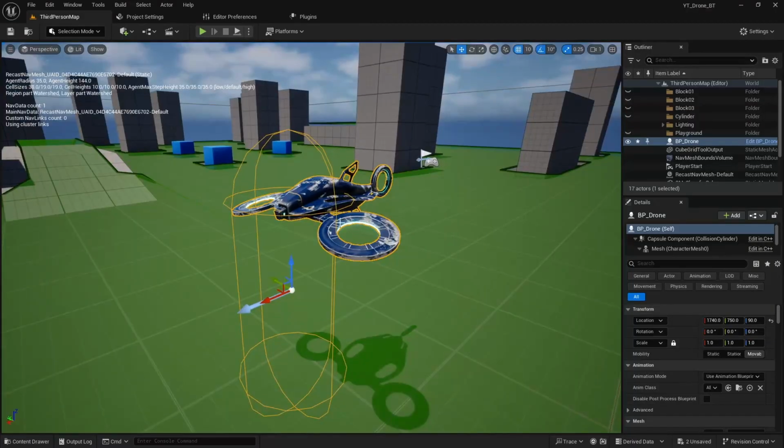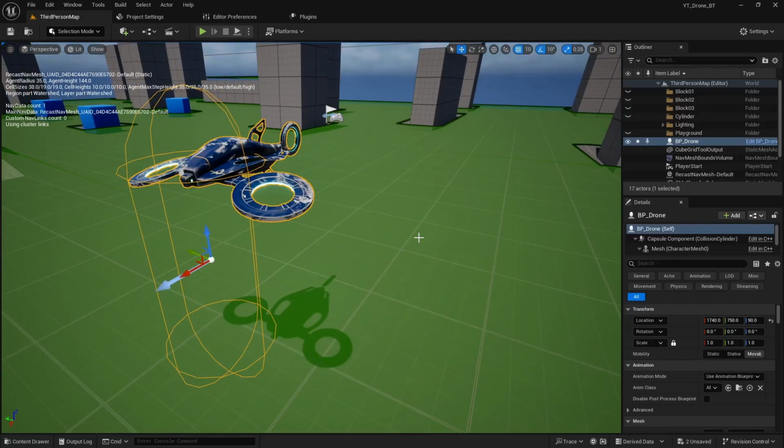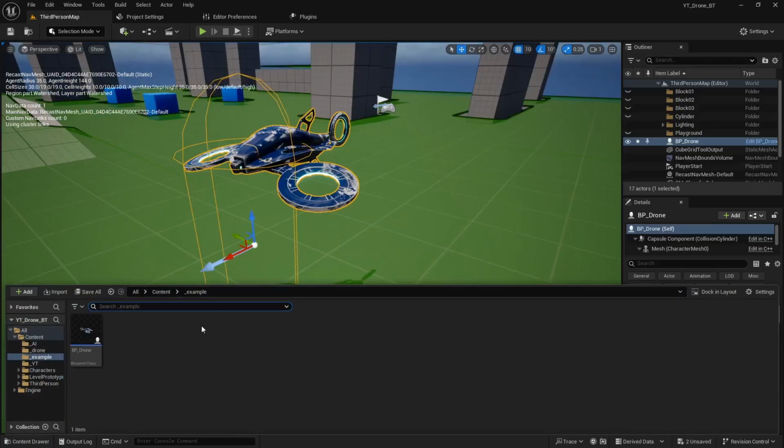Alright, so starting off we have this simple drone static mesh. I did make this available for download for free on Fab, but you can of course use any drone static mesh you want. So first things first, we're using the third person template, and that's just to make this a little bit quicker and easier.